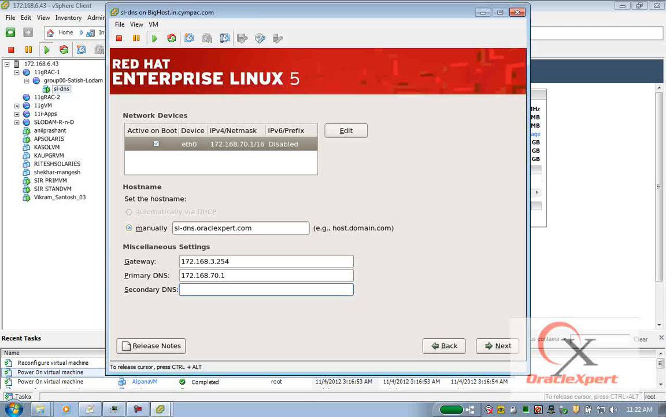So this machine for us will work as our own DNS machine. So give your own IP address as your DNS server. There is no other DNS server. And go to the next screen.